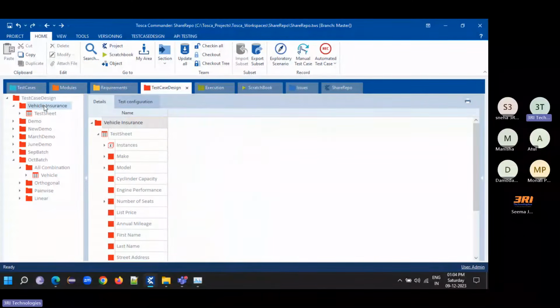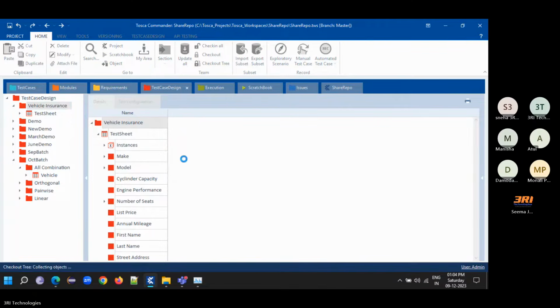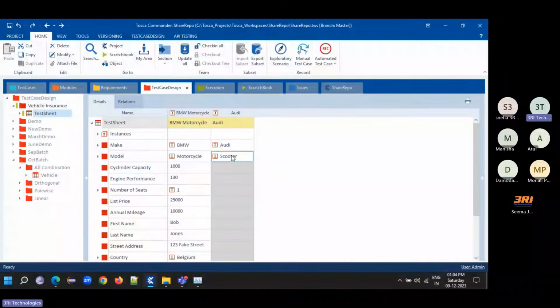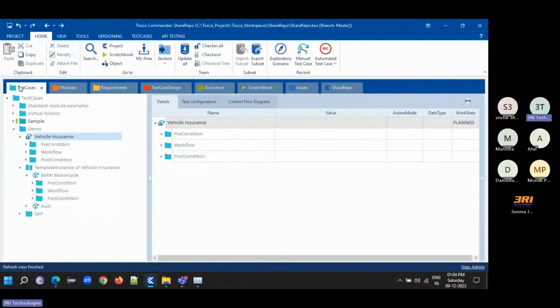So let me check this one. If I go to the test sheet and I want to change this value, instead of Audi, I want to go with Ford or something else, you just have to select the values over here and it will get reflected in your test cases. You don't have to make any changes in your test cases.